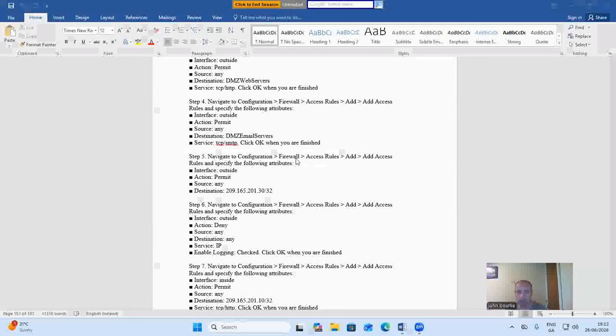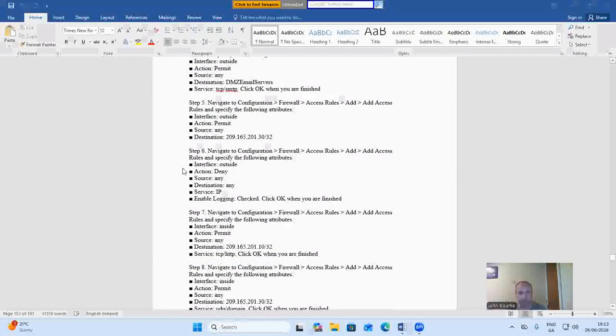Navigate to Configuration, Firewall, Access Rules. Add access rules and specify the following attributes. Interface outside, action permit, source any, destination 209.165.201.30/32. Step 6. Navigate to Configuration, Firewall, Access Rules. Add access rules and specify the following attributes. Interface outside, action deny, source any, destination any, service IP, enable logging checked. Click OK when you are finished.